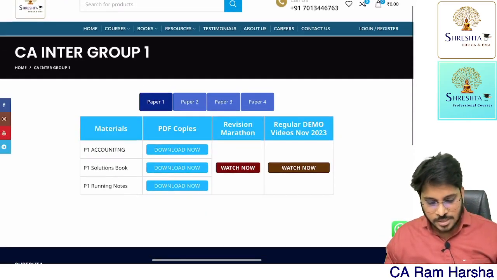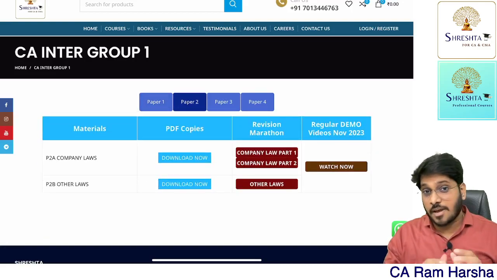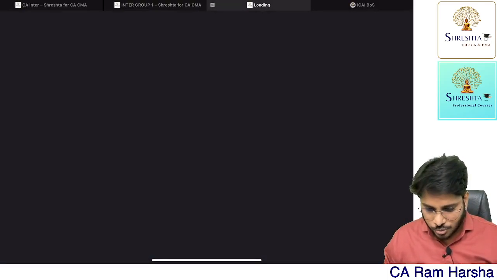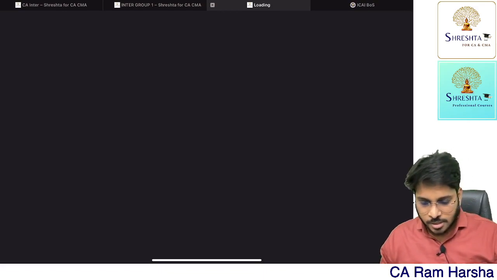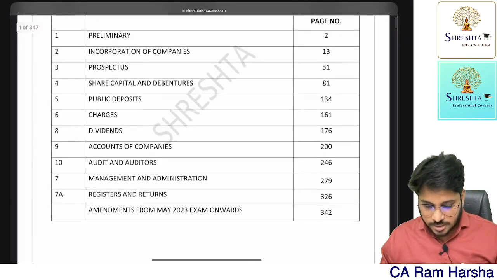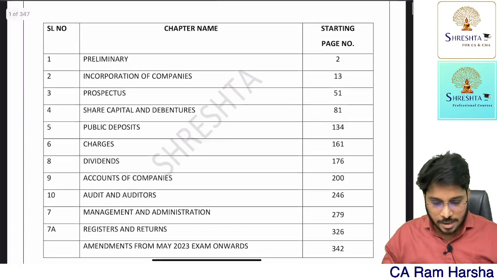You just click on accounting: main book, solutions and learning notes; law: main book and other laws. This main book consists of amendments also. The amendments PDF is also given. Let me show you once. It's getting loaded. So I'll come to that law. Yeah, I think it's open. You see here, this is the index of company law, where at the last of the book we have already given amendments.